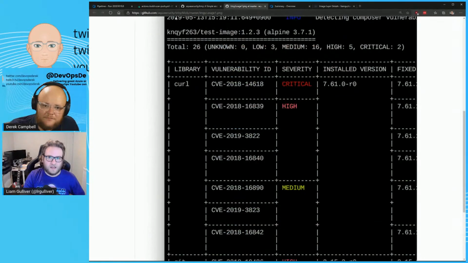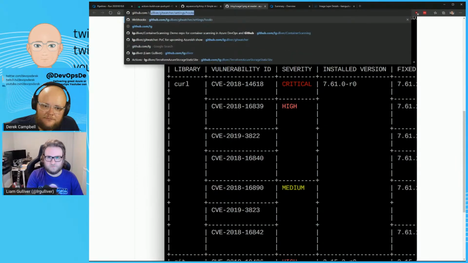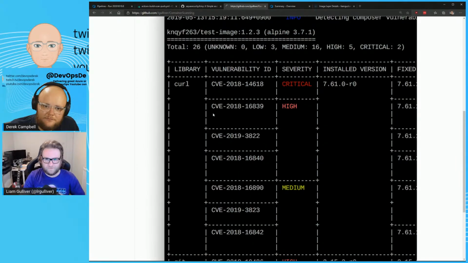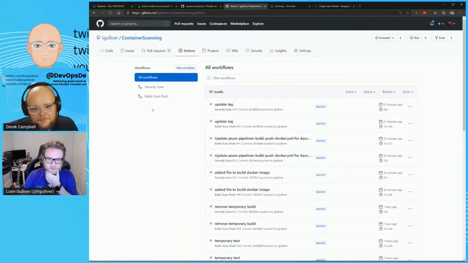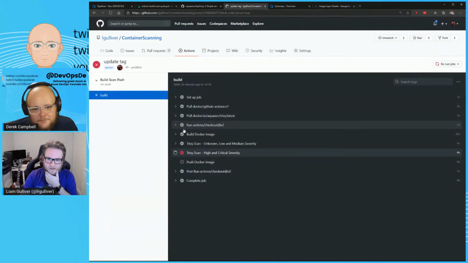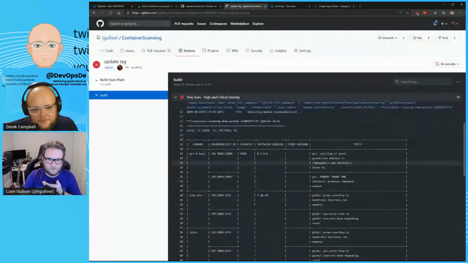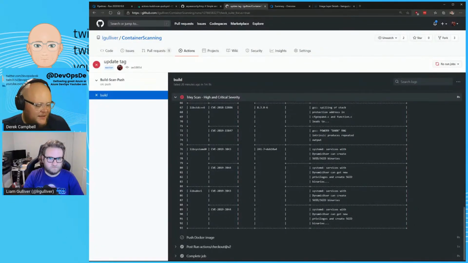So if I go back to github.com, container scanning, again to my actions, we've got our build, scan, and push. And you can see there's the same output as previously. Very smooth, very nice. I like it. And that's it. GitHub Actions does seem like the long-term place to be for build as well.